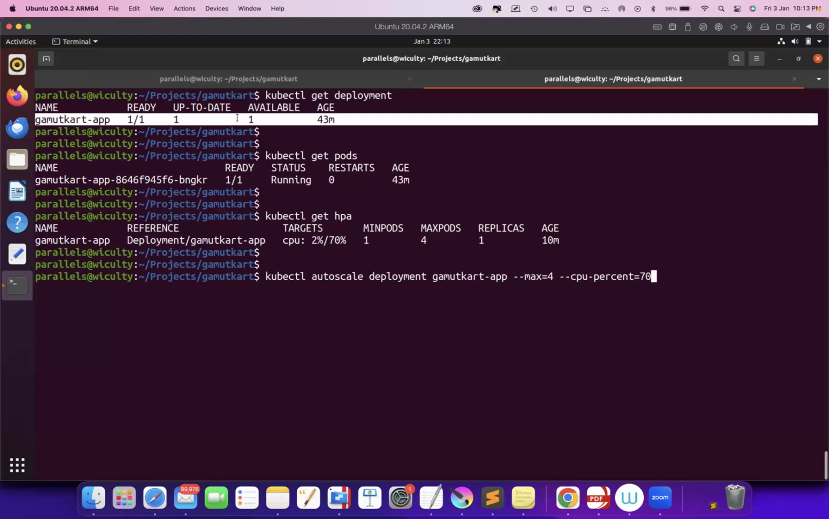Now you have to say scale up. When there's more load, it has to create more and more parts. So more load I'm unable to add.